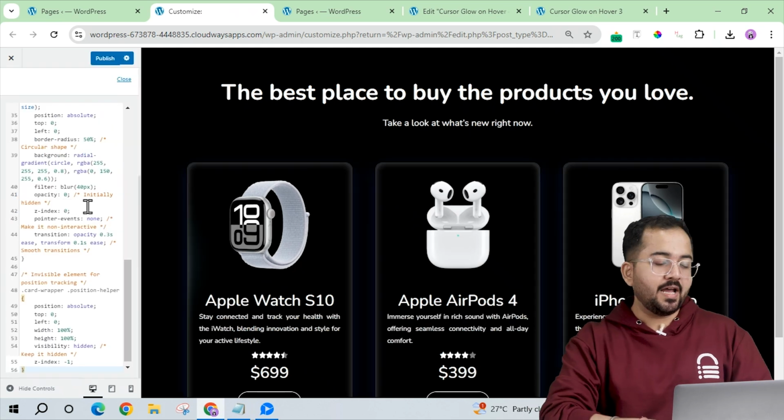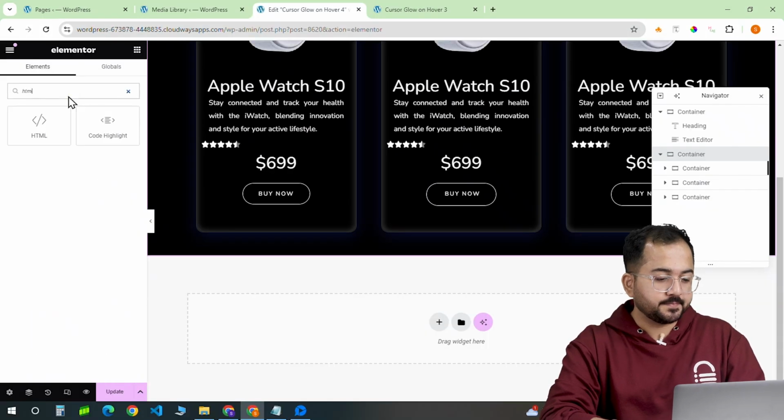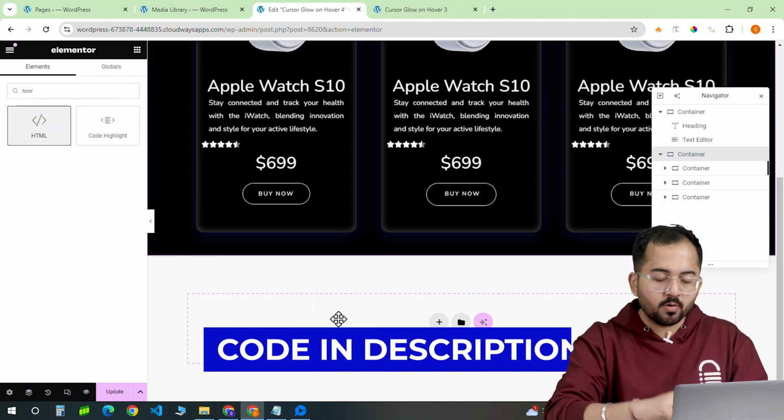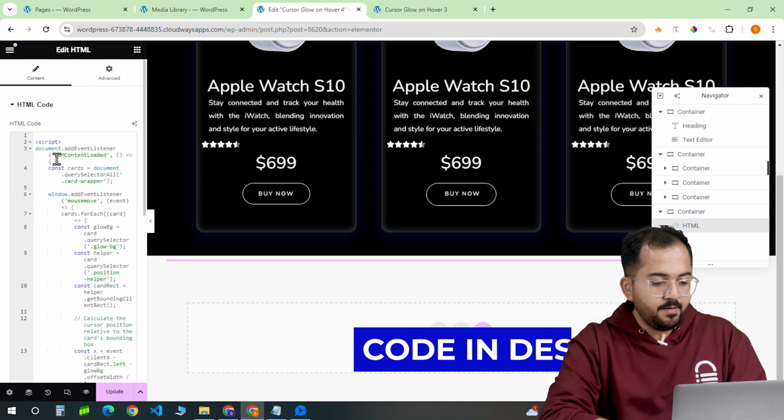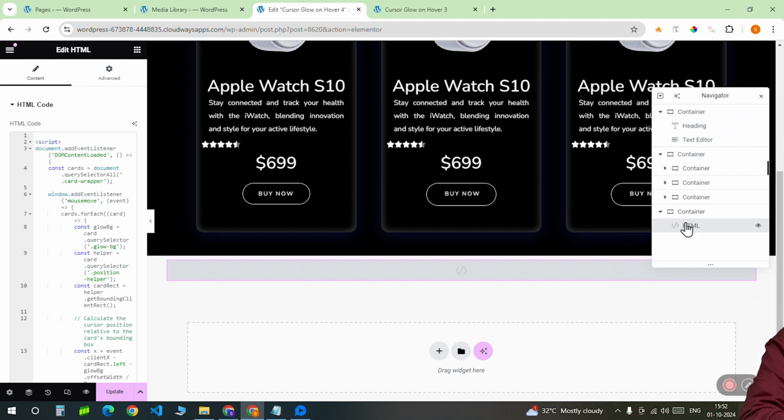Okay, come back to your Elementor page, and let's add the HTML code for the glow effect. I'll drag an HTML widget here, copy the code from the description, and paste it here. I'll just make some changes to the product cards here and this is what it looks like.